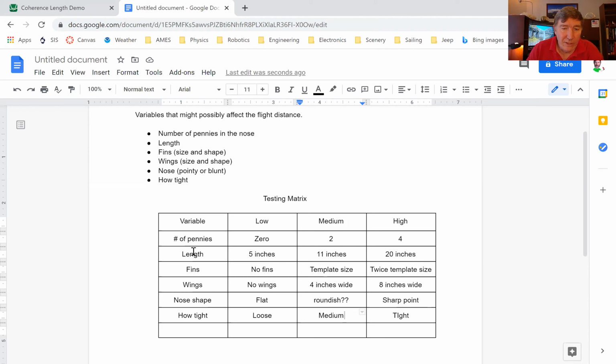Okay, so we've got 1, 2, 3, 4, 5, 6 variables. Now that you guys have had a little time to think about it, can anybody think of any other variables that you might possibly want to play with? Can anybody think of anything else that we might want to do to a flyer that might possibly help it to fly better?